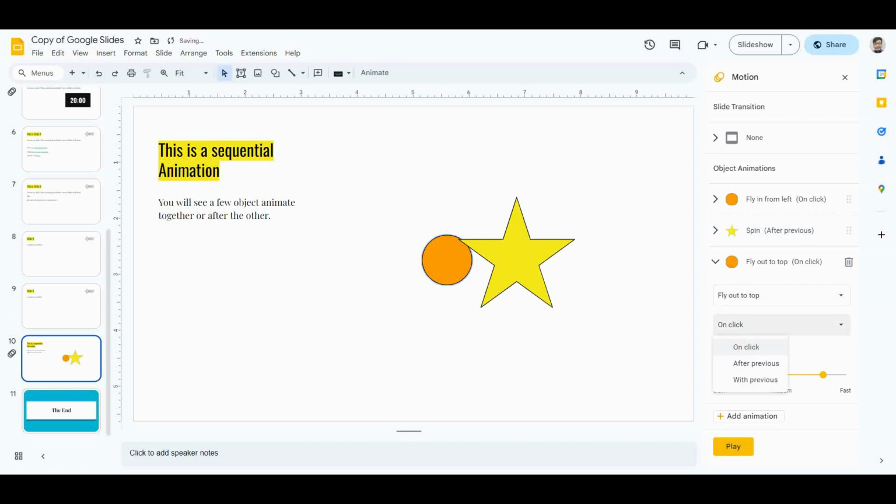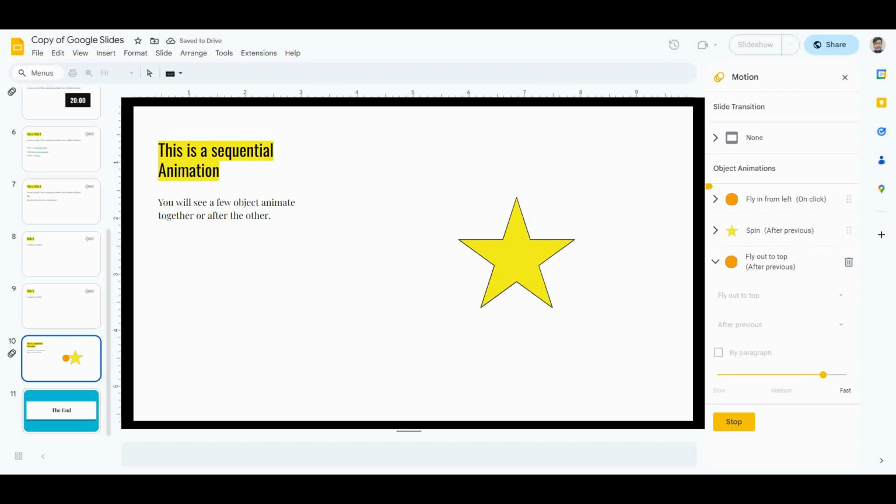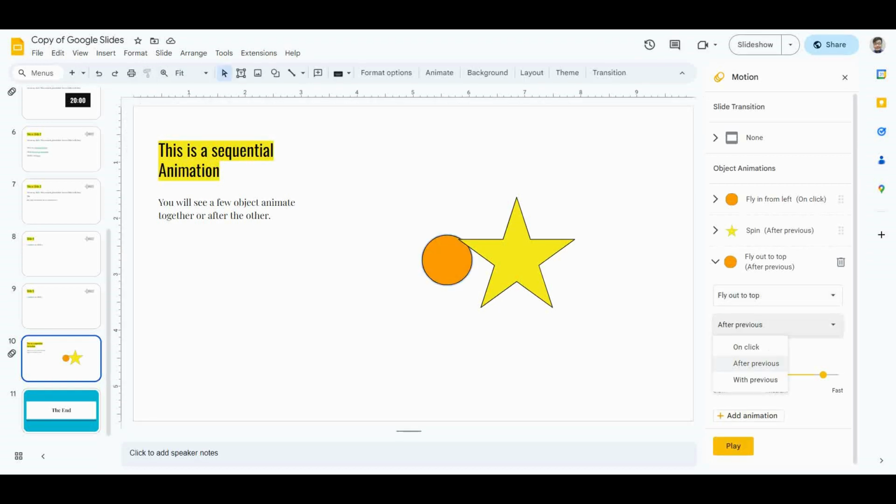And instead of on click, I'm going to say with previous. So if I click after previous, you're going to see there is a slight difference between with previous. So there we go. I'm going to click, it's going to spin. When that's done, it only leaves because it is after previous. So if I want this to move simultaneously, I'm going to set this setting to with previous.